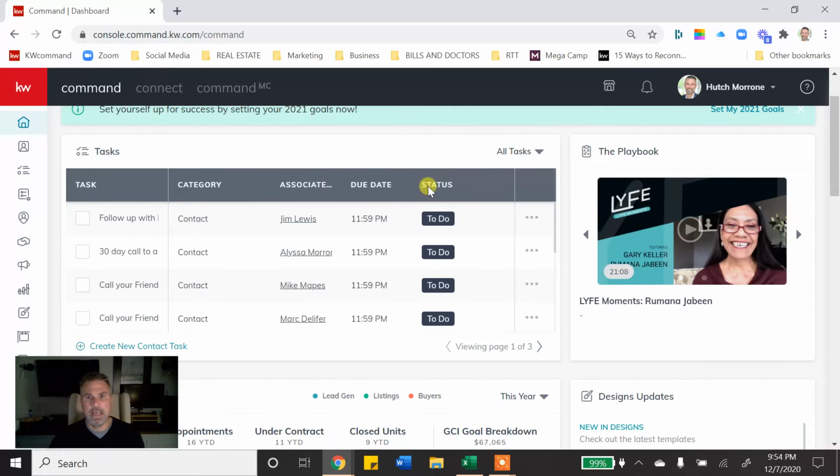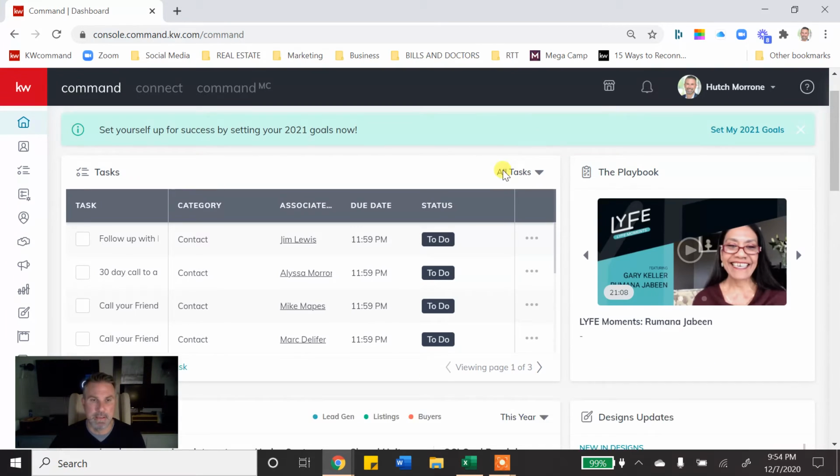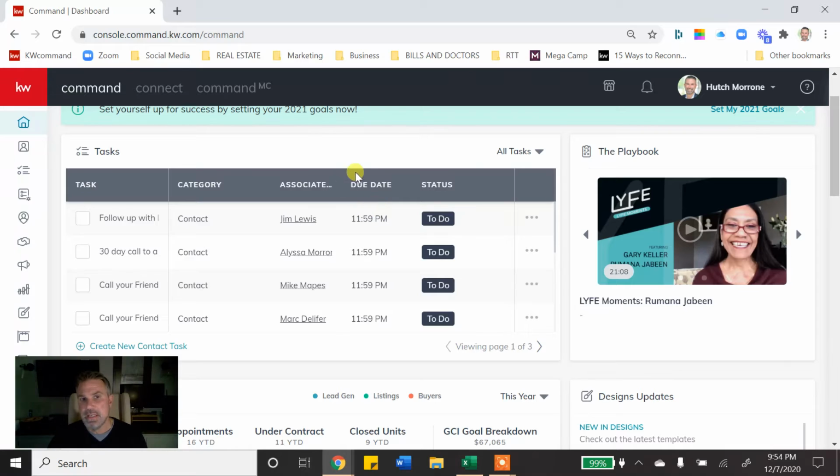Now, let's go over the home screen itself, what's being offered to you here. And we're going to come back to the customize home button in a second. But what's being offered is tasks.